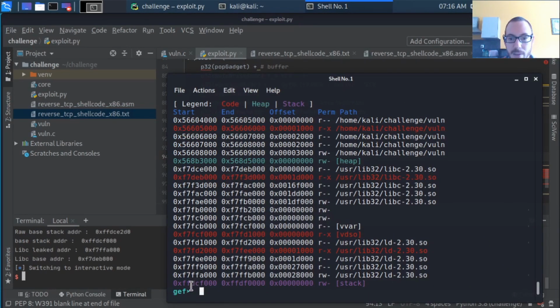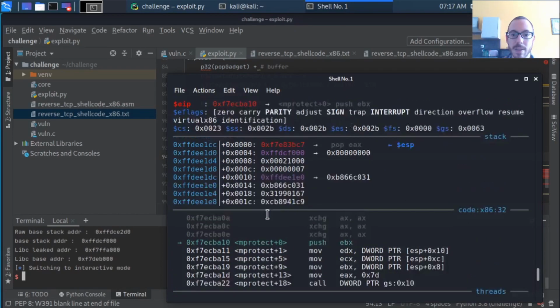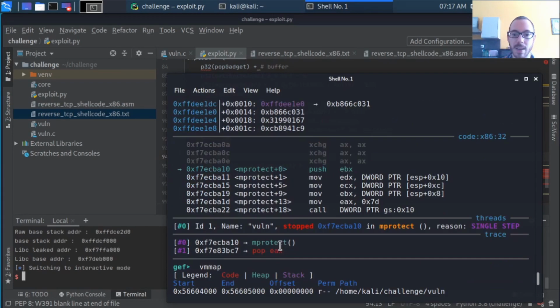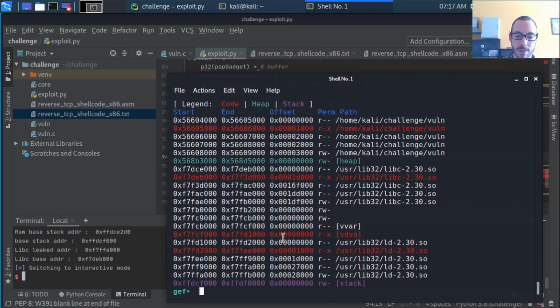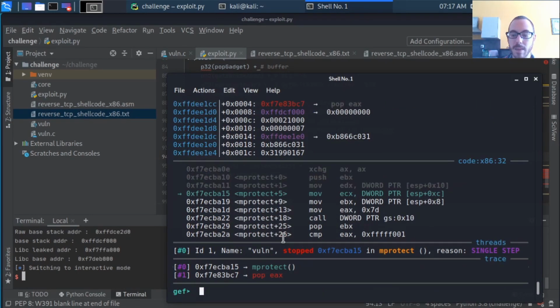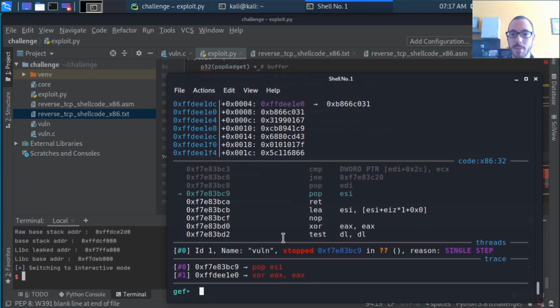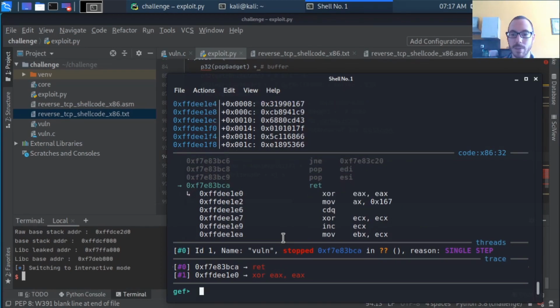0x28FFDC, yes, it's correct. And then the last argument should be 7 to say read, execute, and write, and we have it. So this is fine. Let's finish the mprotect call. This is, as before, the 3 pops, and then we have the return.